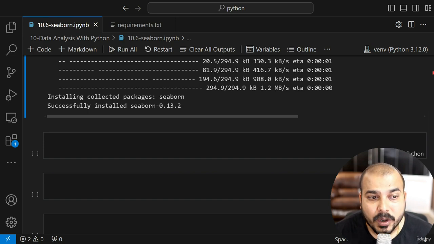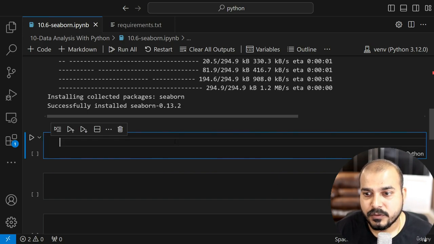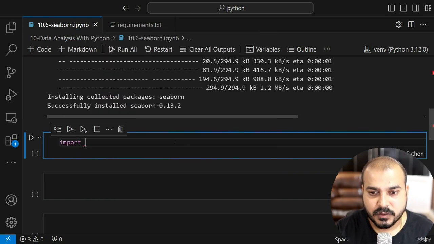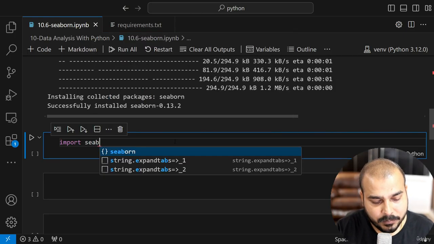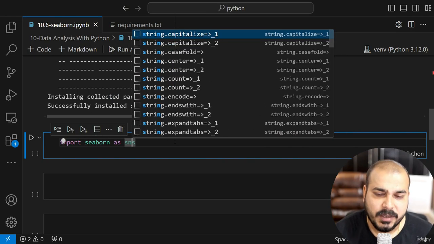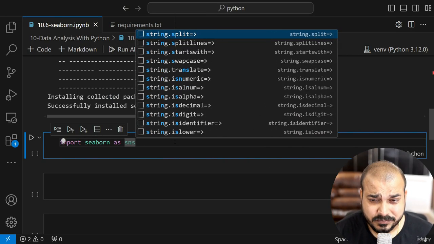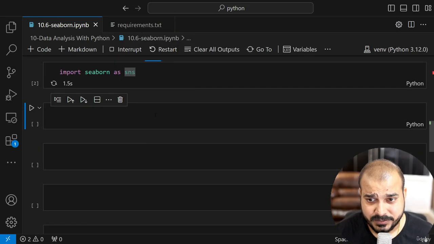Now we are going to import Seaborn. Importing Seaborn is very simple. We'll write import seaborn as sns. SNS is an alias, and inside Seaborn there are a lot of methods which we will be using. So let's import this.